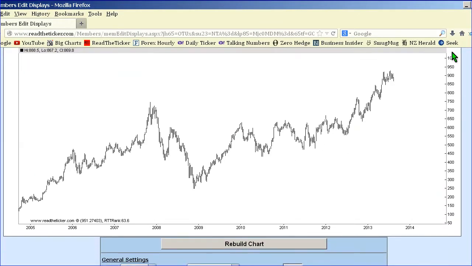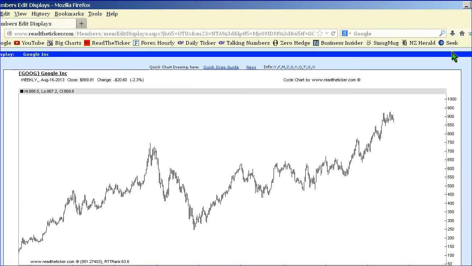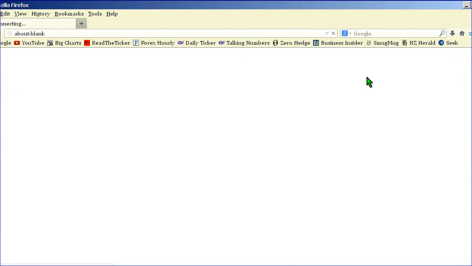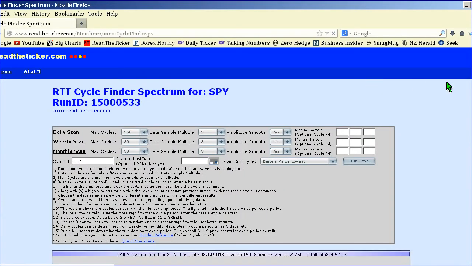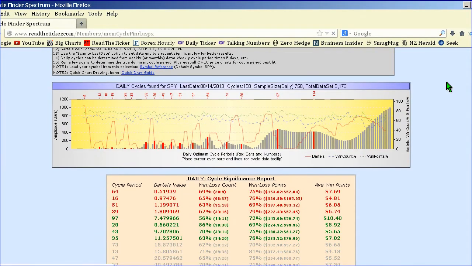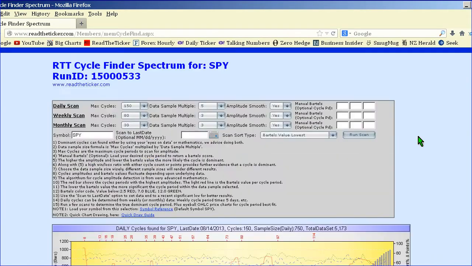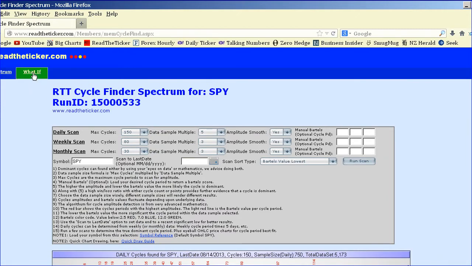For example, here's the Google weekly chart. Here's the Cycle Finder Spectrum. I just open it up here. Here's the spectrum, which shows cycle period, Bartel's value, and some statistics about the data. It graphs them so you get a fair idea of what's required. And here's the weekly data. So that's the table.